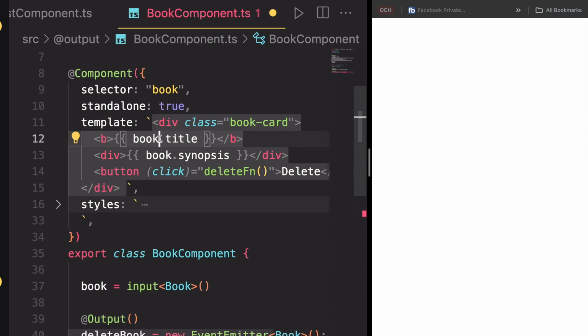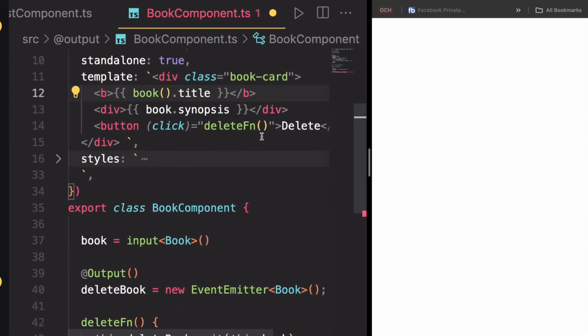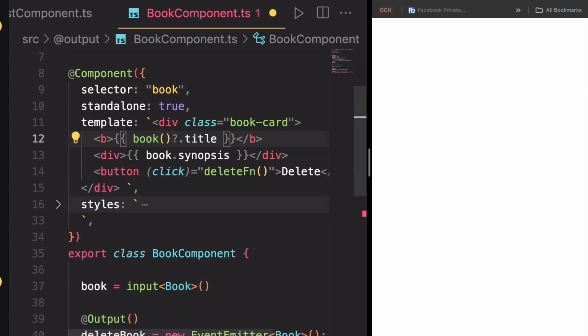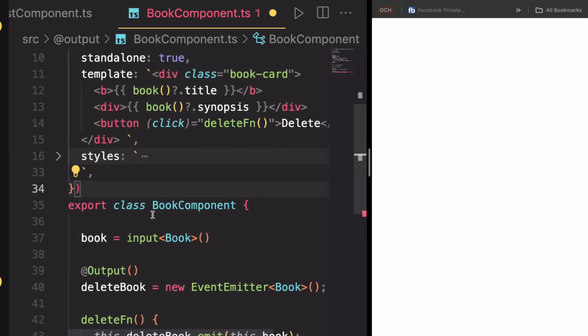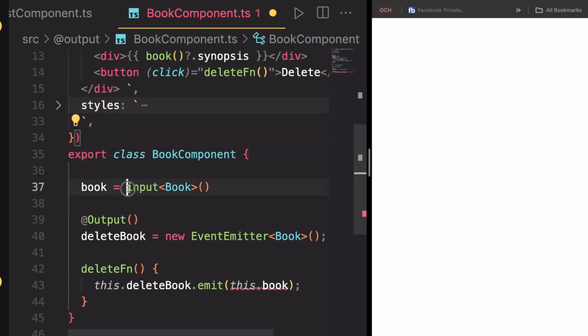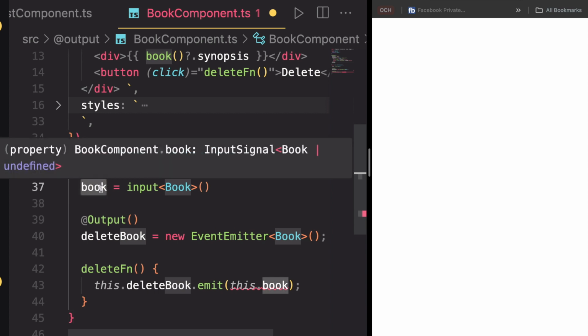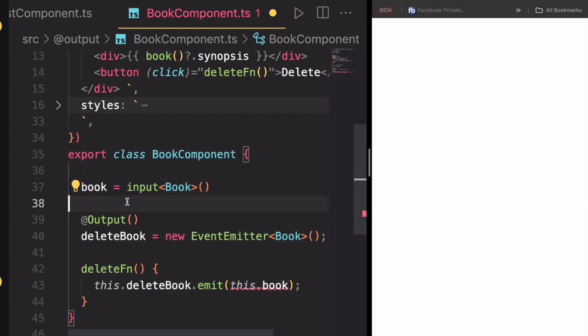So what we're going to do, we'll pass in the parentheses. Now we need to add an optional value here because it is undefined. We don't want a situation whereby this will break, because if we have undefined returned as the value of this book signal, then it will not have the title property and this will break our application. So we will now add the optional symbol here. Then we'll do the same on the synopsis side. Add the optional value there because, since we did not pass an initial value inside this input, this book will be a signal, then undefined will be its value.